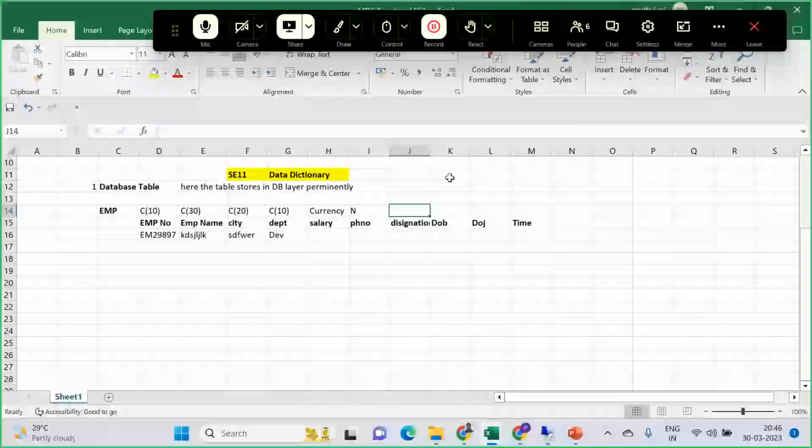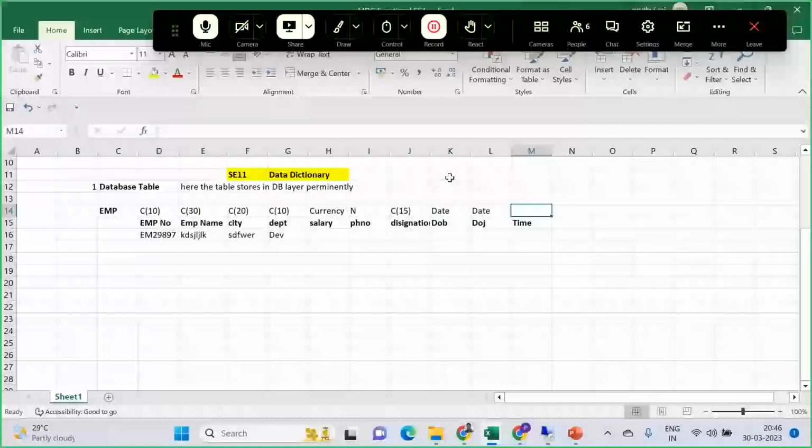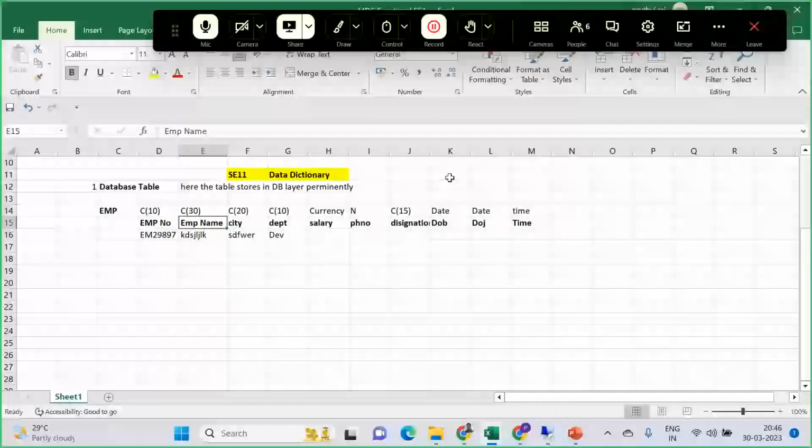Designation: character, sir. Very good. Date of birth: character? In which data type? Date. Date of joining: date. Very good. Time: time data type. Okay. So we have these data types.